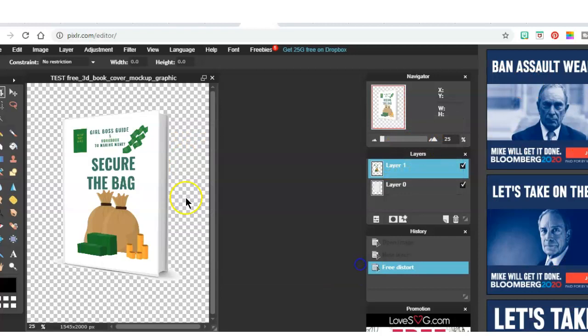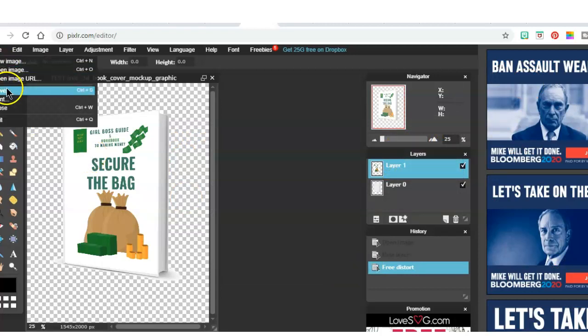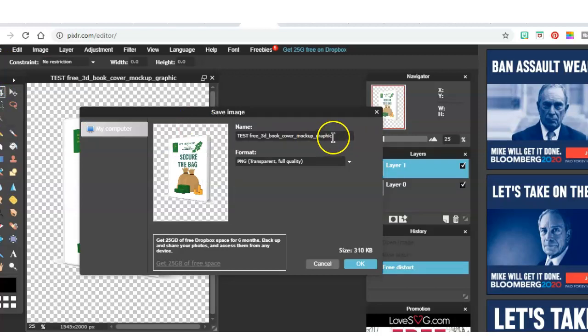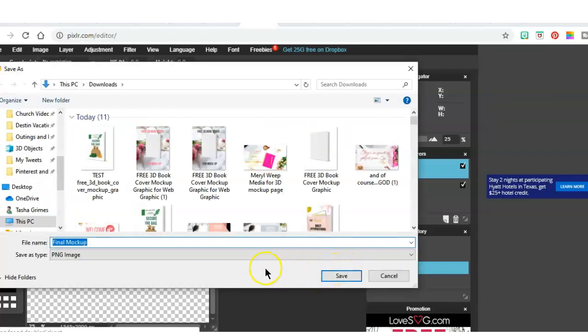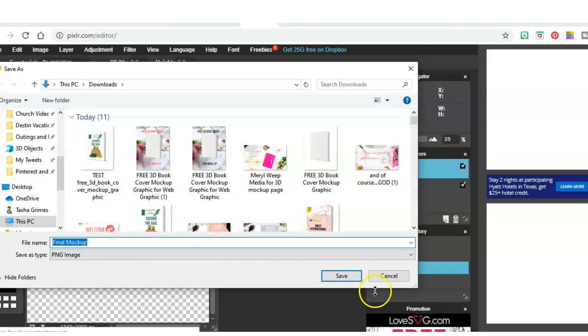as a PNG with a transparent background. So I'm just going to do that again for you. Save image, and I'm going to change the name of mine because I already have this mock-up on my computer. So I'm just going to entitle it Final Mock-up. And as you can see, it's a PNG with a transparent background. So we're going to click Save.